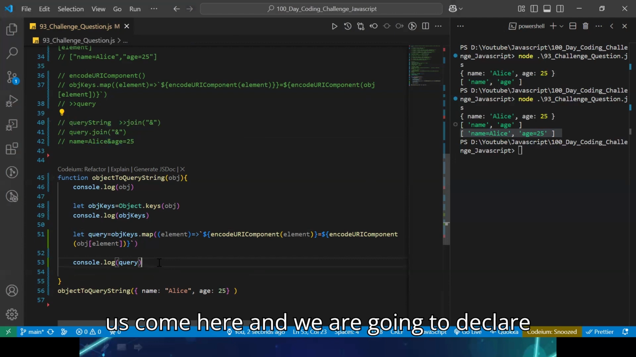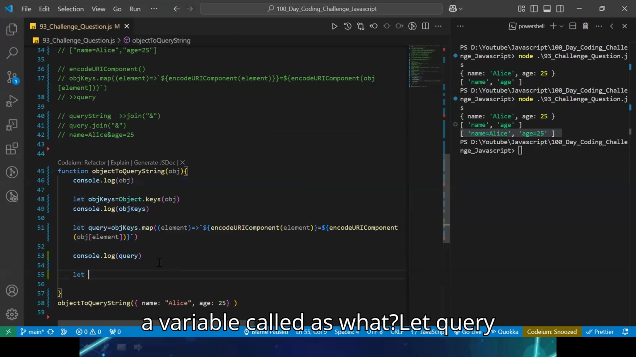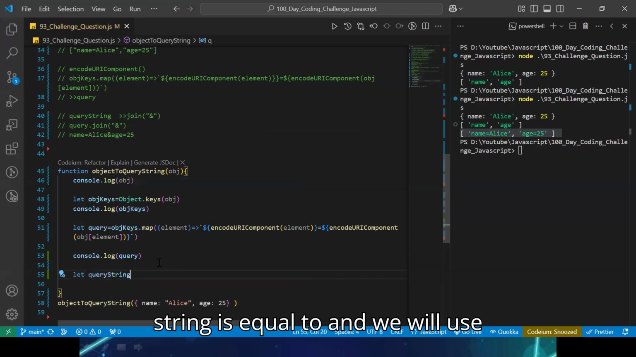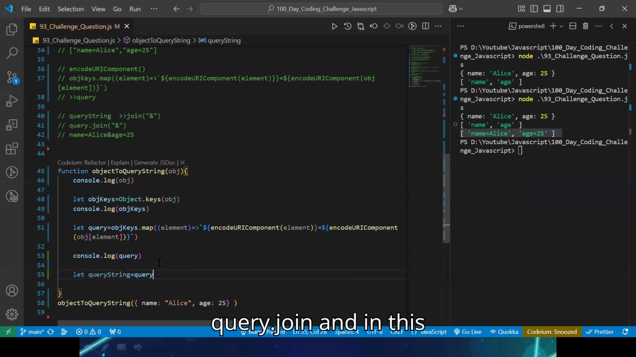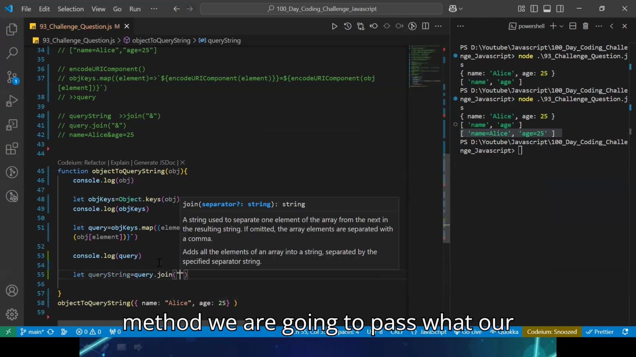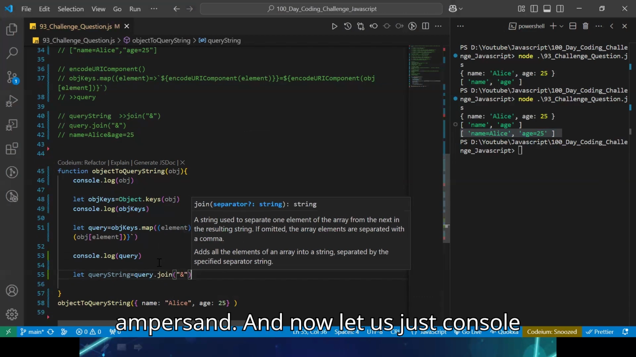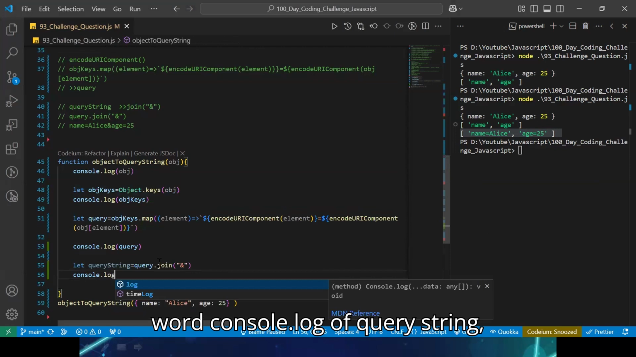Ampersand, right? So let us come here and we are going to declare a variable. Let query string is equal to, and we will use our query, right? So query dot join. And in this method, we are going to pass our ampersand, right? And now let us just console our query string. So I will write here console.log of query string, correct?